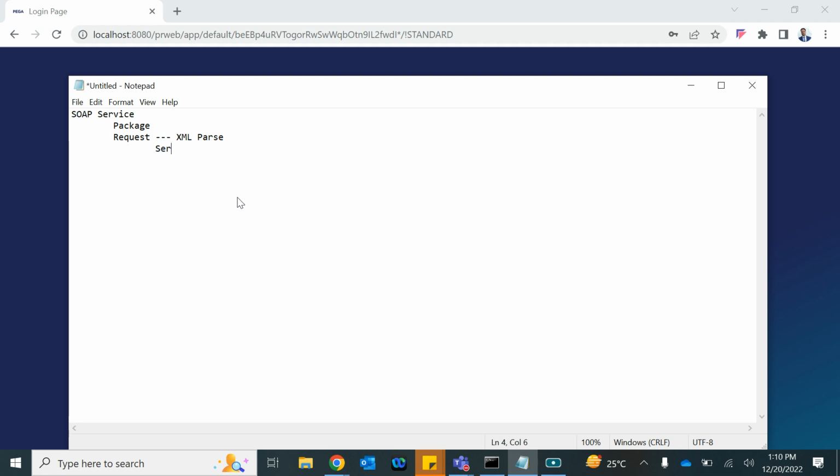Then of course there will be service, and through service we will run the activity to do the job for us. And then the response has to be converted back from clipboard to XML using XML stream. Okay, so whatever service we built in the REST, I'm going to replicate the same thing basically.